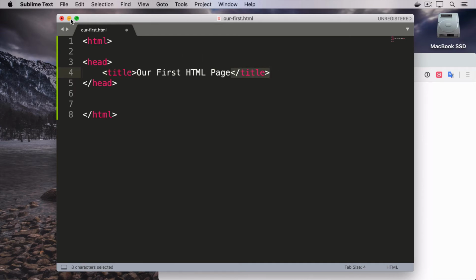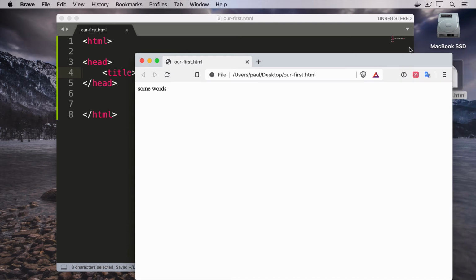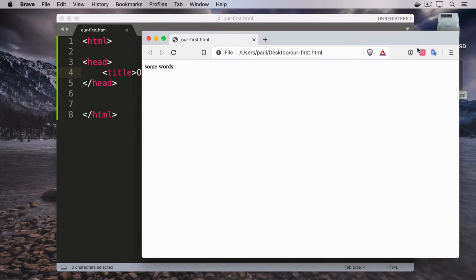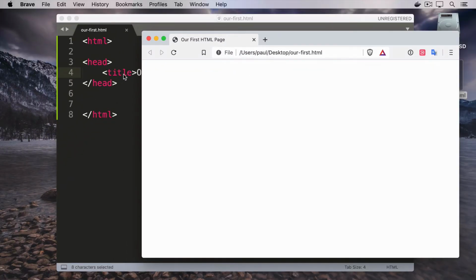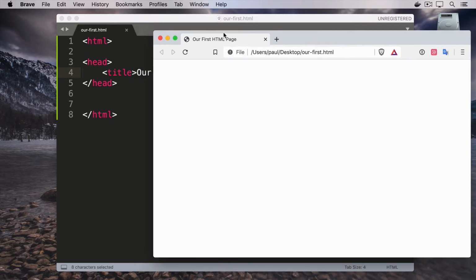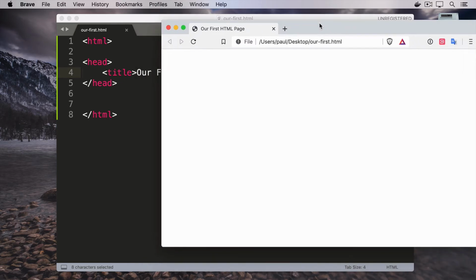I'm going to Command S to save this. Command S. Click back into the web browser over here, and then hit Command R to reload. And now we can see our first HTML page is now proudly displayed in our tab. That came from the title element in our head. Very cool. We're starting to learn how each element affects the web browser.